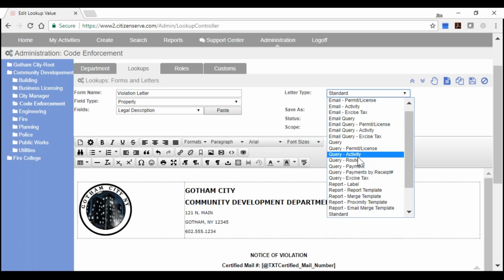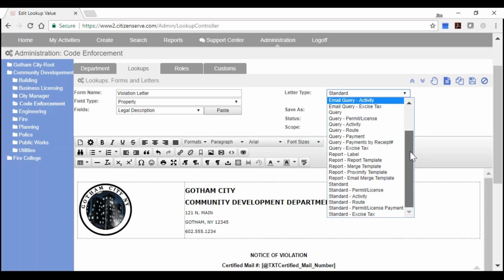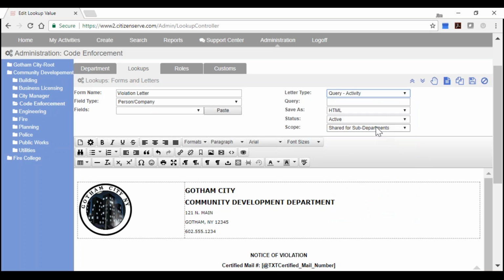And these are the query. If I wanted to change this to a query for a standard, what would this be? It would probably be a query activity. If I wanted to change this, it basically allows me to put in the stored procedure in SQL Server that I want to use in conjunction with this letter.